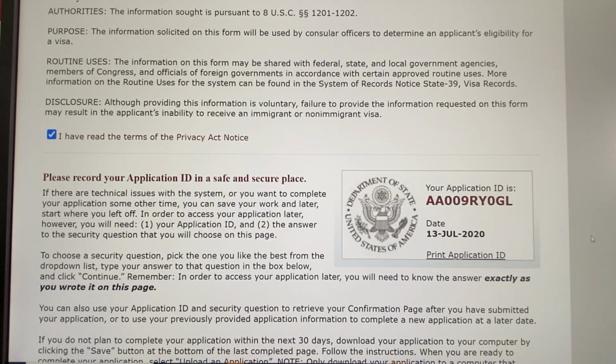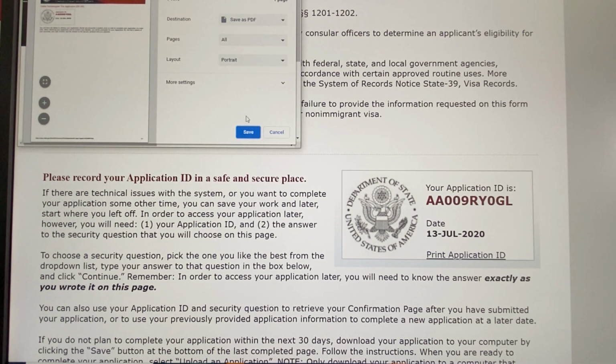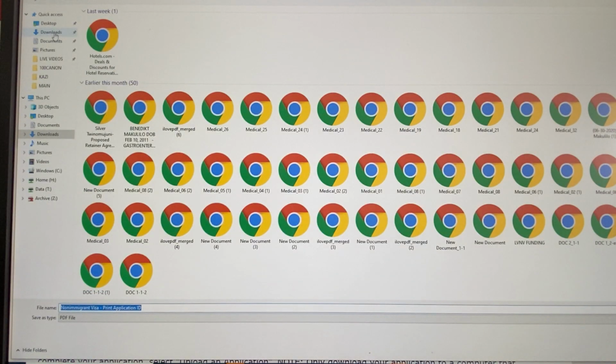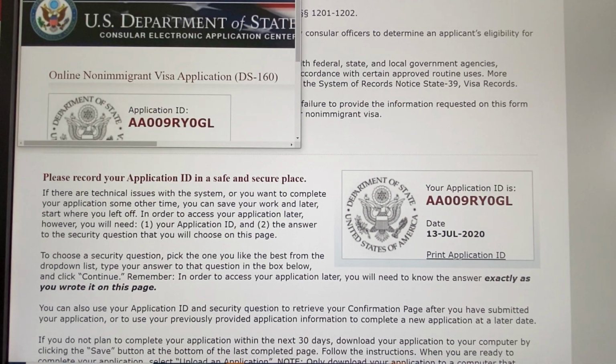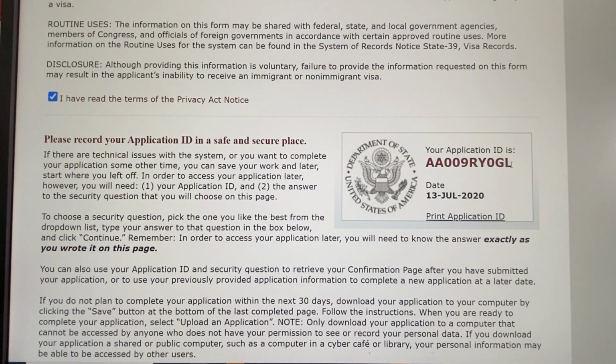Once you tick, you are going to be given the application code, which is automatically generated. Usually they tell you to print this one. In this case, I'm not going to print, I'm going to save it as a PDF, just for now, and I'll show you how to use it later. So that is the application ID which you are going to have. Then from there, you can continue with the application.